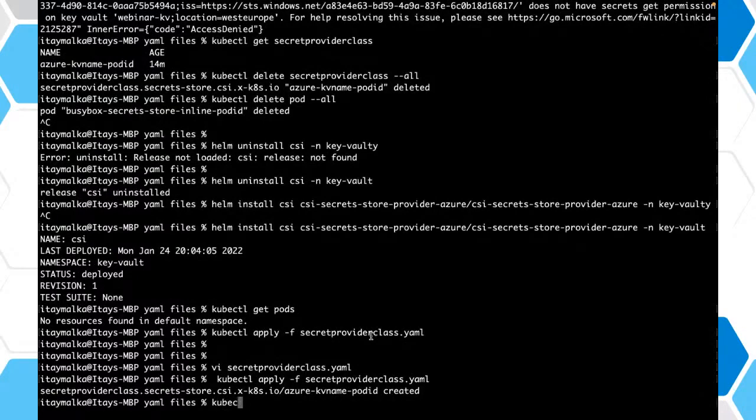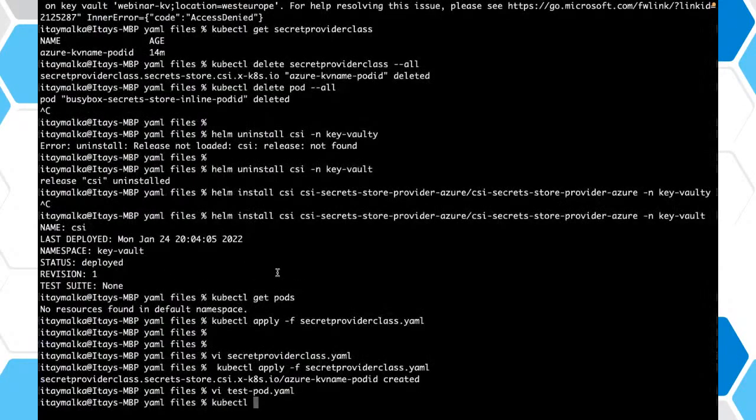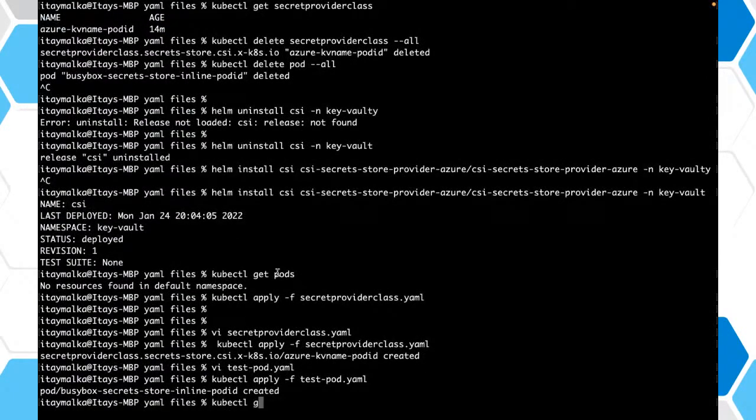Good. And now let's view the pod YAML. And this is the name, Webinar AKS Aiden pool. This is the selector, busy box. Great. Name of is the same as the name of the volume. And the mount path is /mnt/secret store. And this is the name of the secret provider class. So yeah, it should work. Let's deploy the pod again.